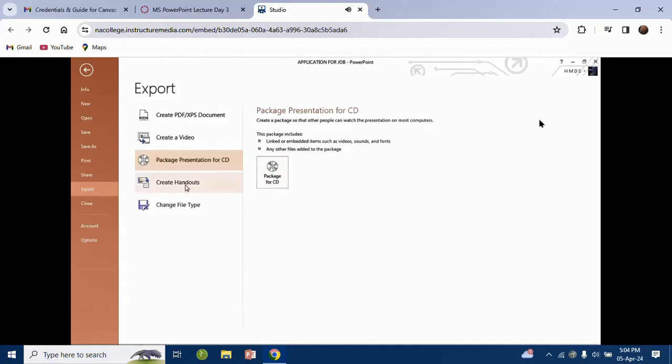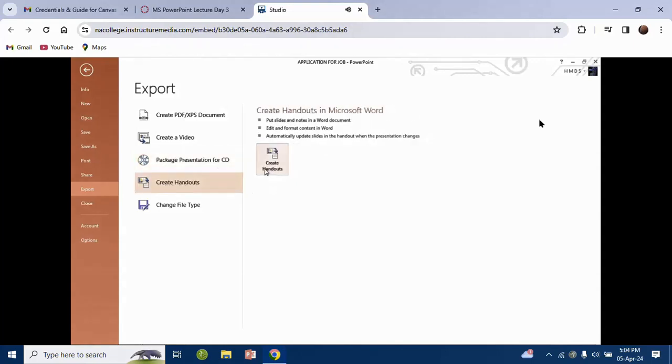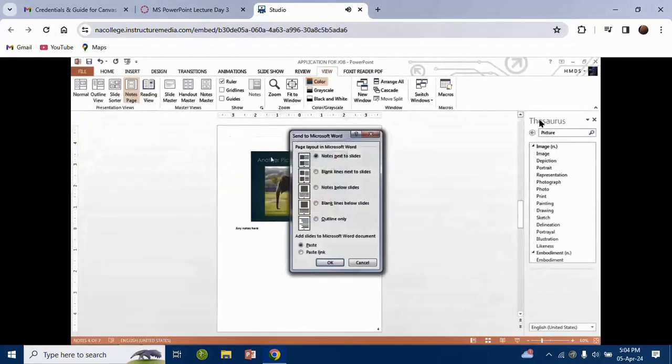But again, if I want to create a handout, I click on create handouts, then again click on handouts, and over here I can select one of these options, or you can see the little preview. Can't make the screen any bigger. But over here, as you can see, these little gray boxes represent the slides themselves, and the small squiggly gray lines are where the notes are. So let's say we want notes below the slide, and then I can click OK.